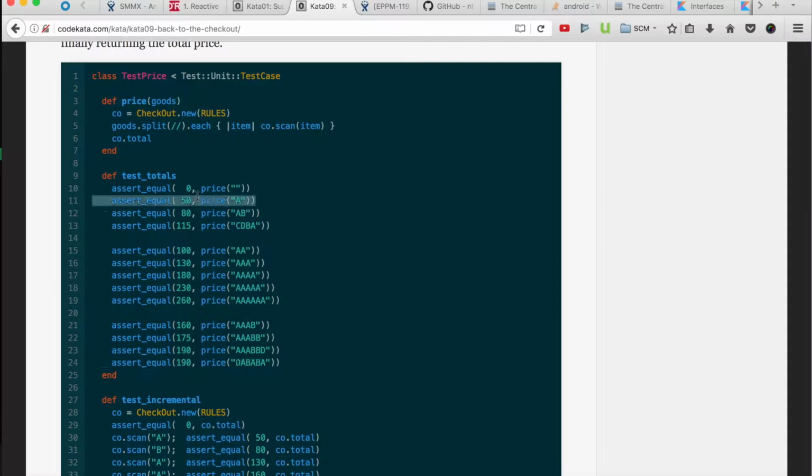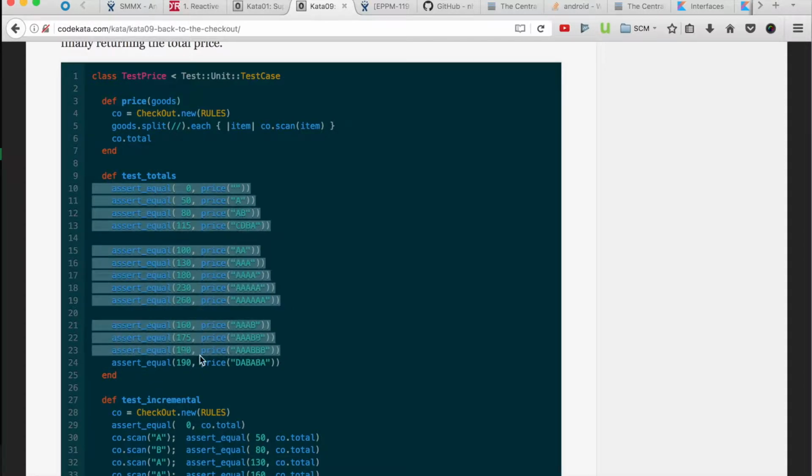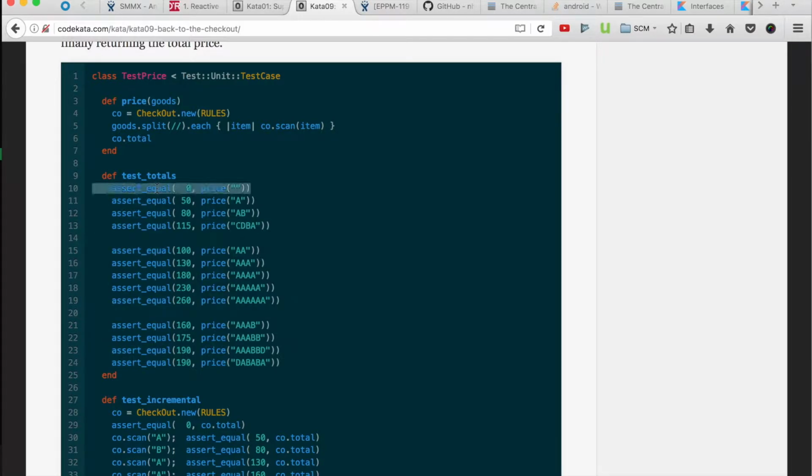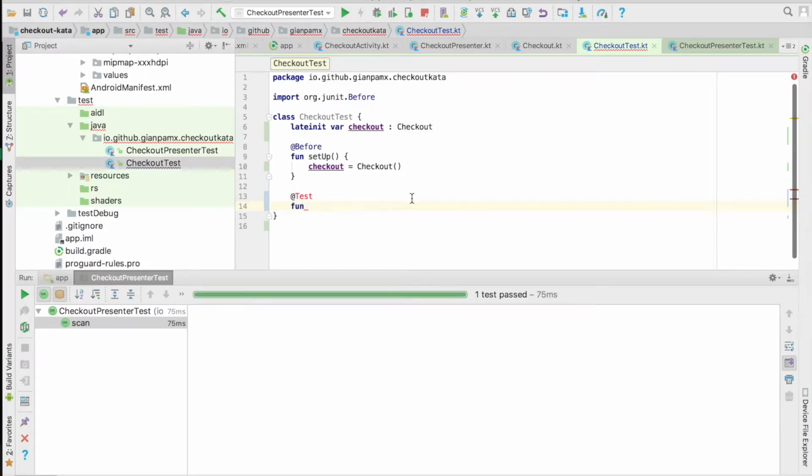So let's start. Also, testing: the theory is that you only have one assert per test, because that makes clear what this test is doing, or is documented. So let's start with an empty product list. So test empty items.